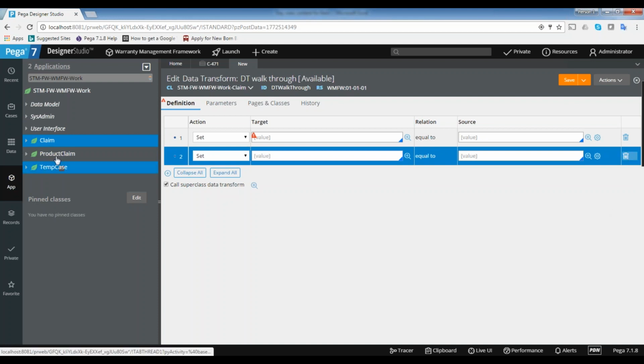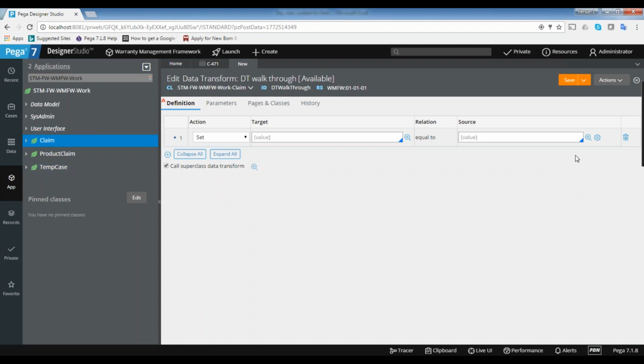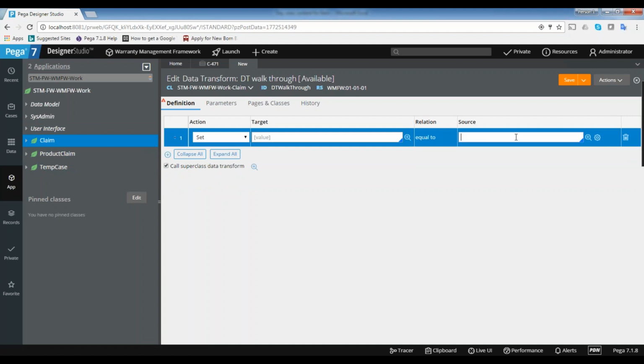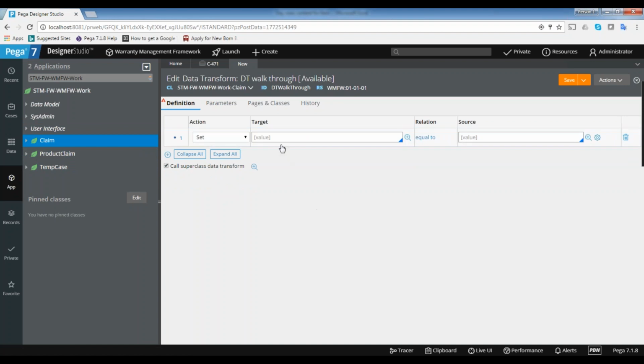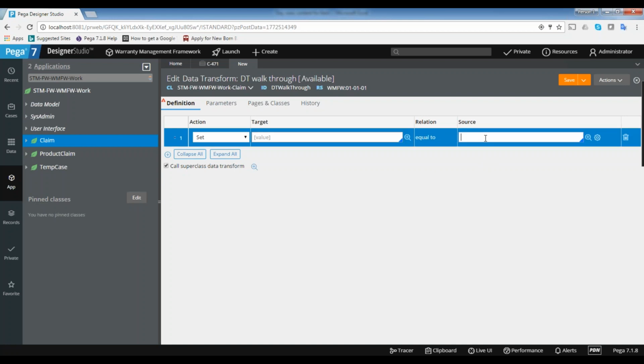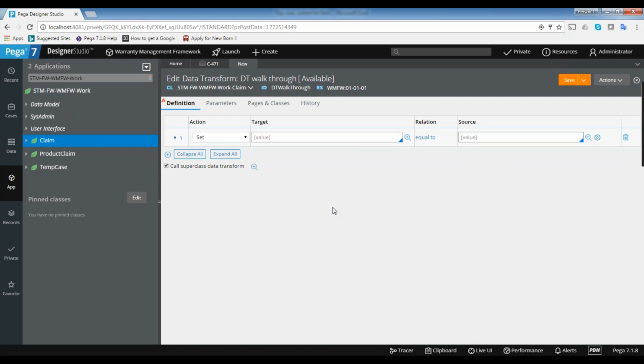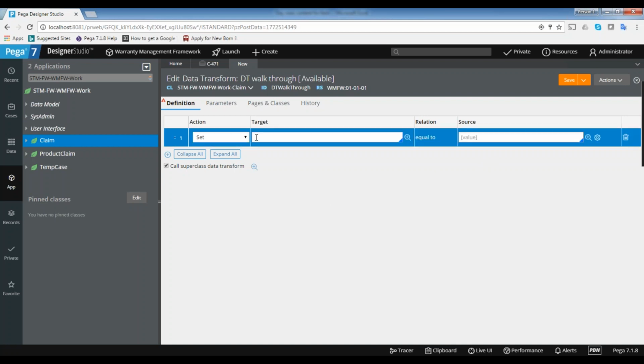So first we'll start with the set action. Set, as the name indicates, it will just set the value from source to target. So set means copy the data from source to target. It will just copy the data. Let's say the target may be a scalar property. The target may be a page, anything.